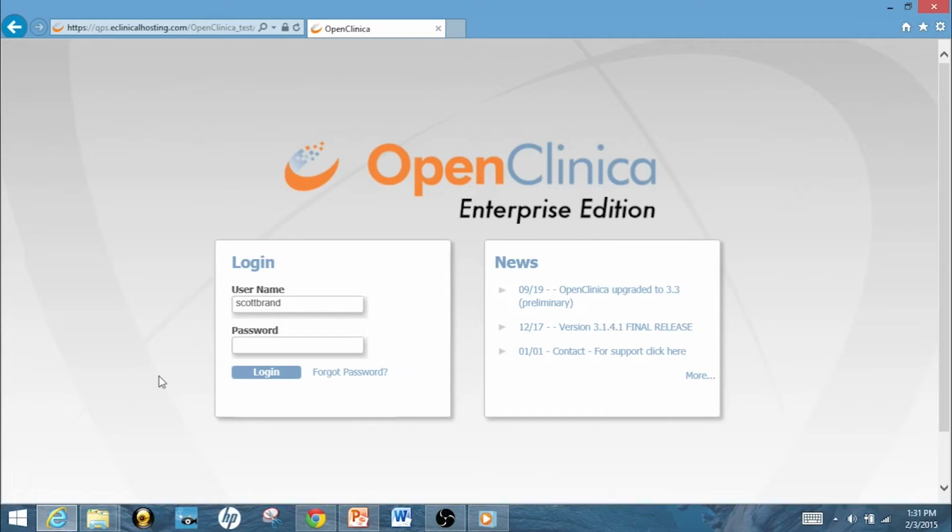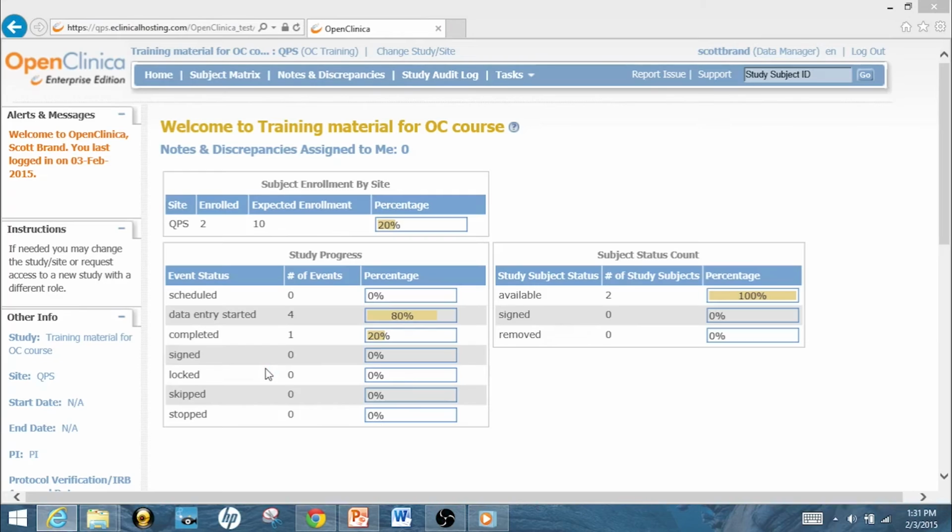And it's prompting me to log on. I entered my username, and I'll enter my password. I hope I remember it. And I'll log in. It worked. Okay, here is the home page, and this gives me a summary of what's happening at my site.